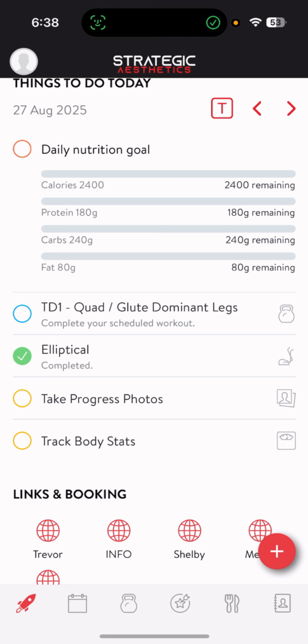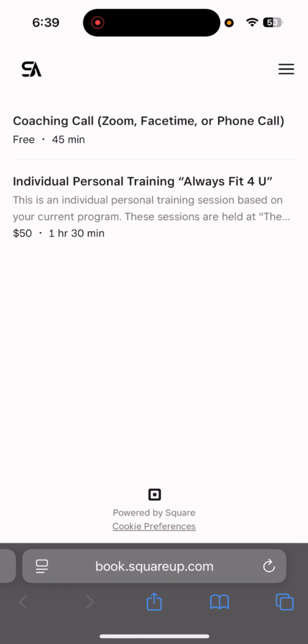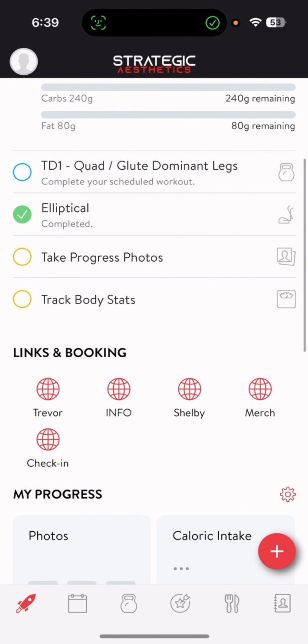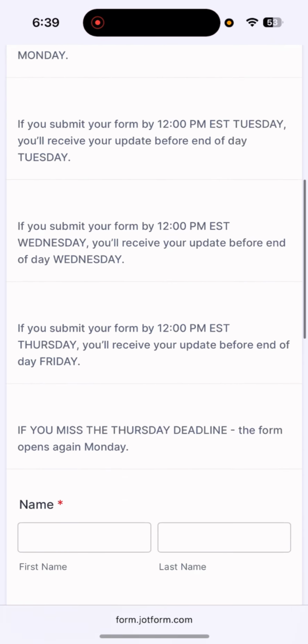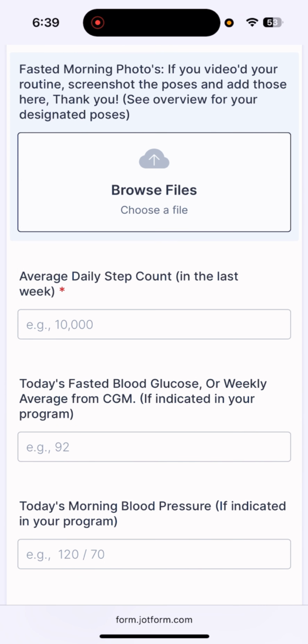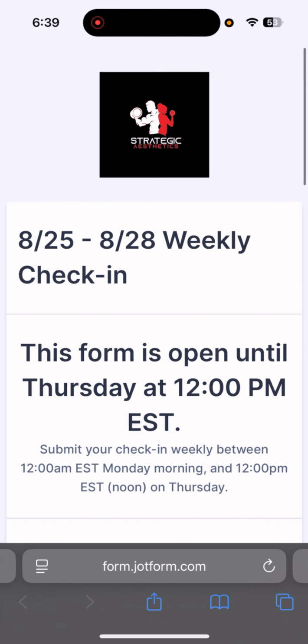So if you want to schedule a call, you can click on Trevor, or if you're local, you can schedule an in-person session through that as well. But below that is the check-in, and this will allow you to add your check-in photos. I'd prefer that you add them to your check-in versus adding them directly into the app.